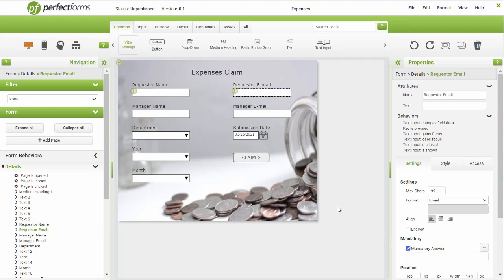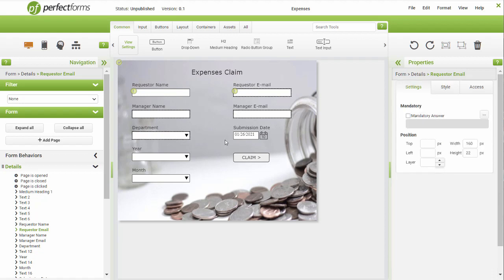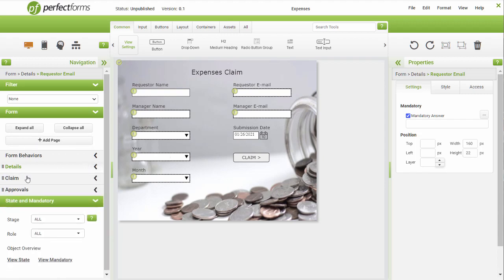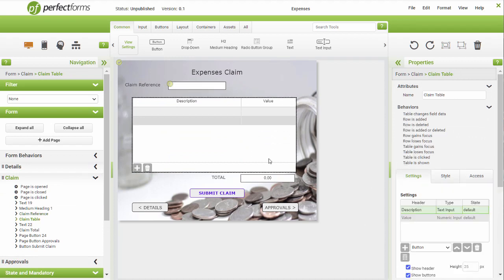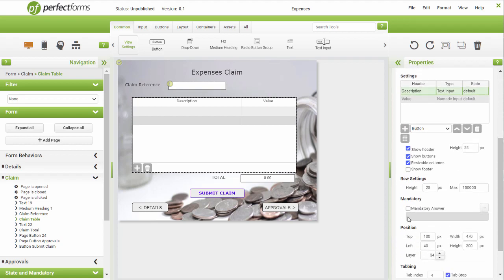Objects don't have to be selected individually. Select objects in groups using your Control key and you will see that the mandatory checkbox is common to all. On the claim page, the reference and table would also be mandatory at all times. The total field will be calculated rather than completed by any user, so this doesn't need to be included.